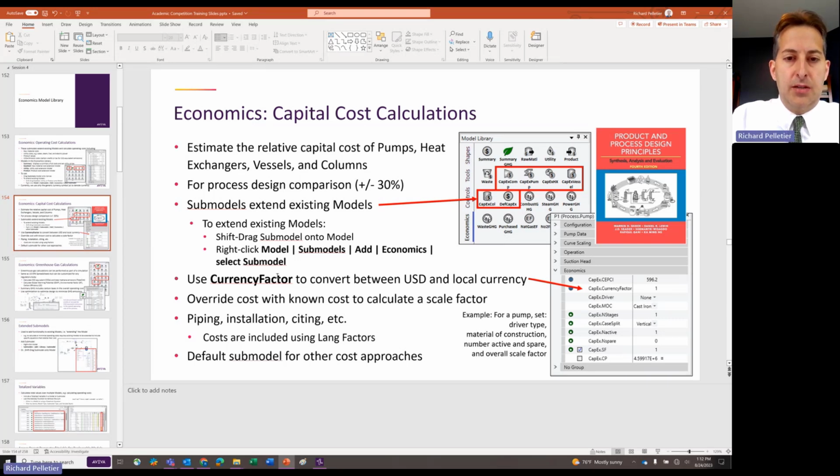Everything else here is pretty much straightforward in terms of the way that this capital cost calculations work and operate. The main differentiator between this and the operating cost calculations is just the fact that we use different submodels for very specific types of unit operations or equipment that we're trying to solve or trying to size.